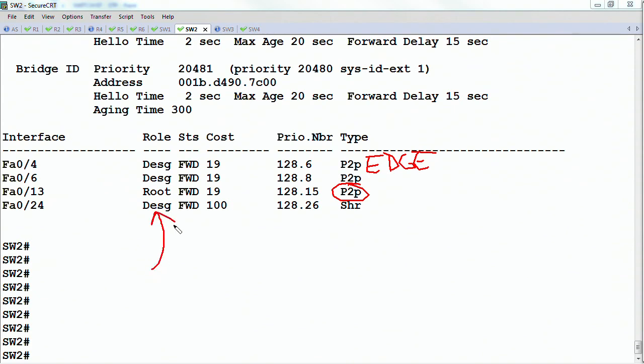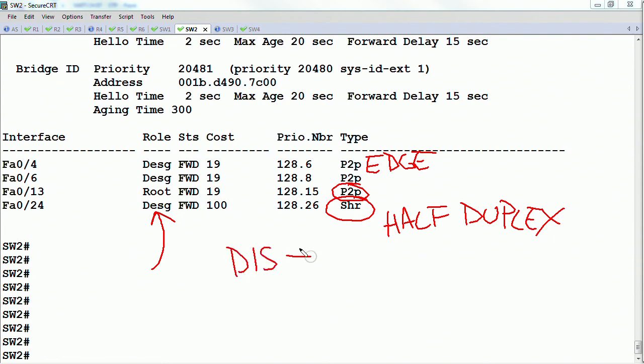This port here, 24, says it's shared. It means this is half duplex. It means that on this interface you cannot run the synchronization process. So you would have to go from the discarding state to learning before you go to forwarding. And the result of that is the same as going from listening, learning, and forwarding.